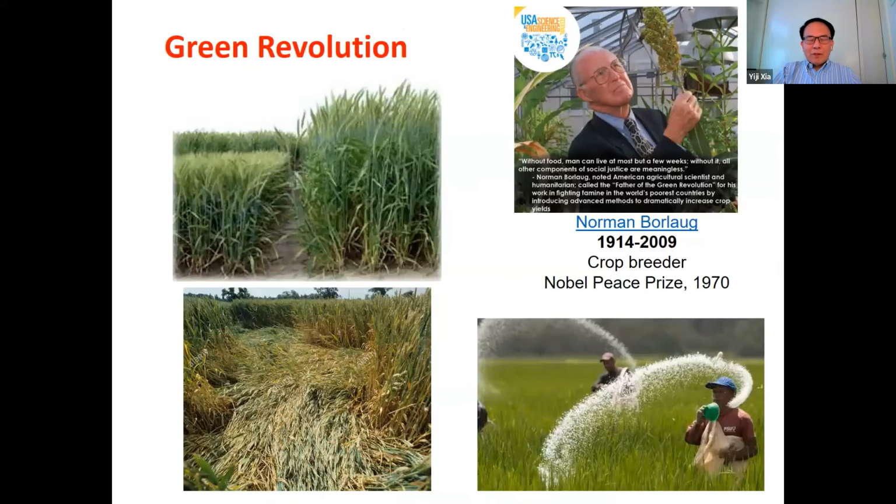Some of you might have heard about the so-called green revolution. That happened about 70 to 80 years ago. Now, traditionally, crop plants are very tall. But then 70, 80 years ago, many scientists led by Dr. Norman Borlaug developed crops that are much shorter.